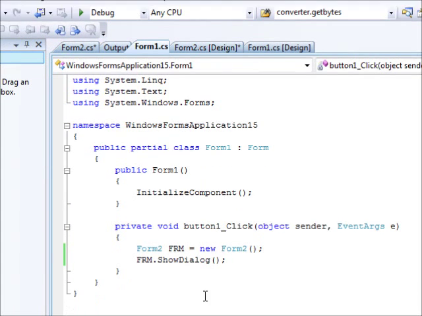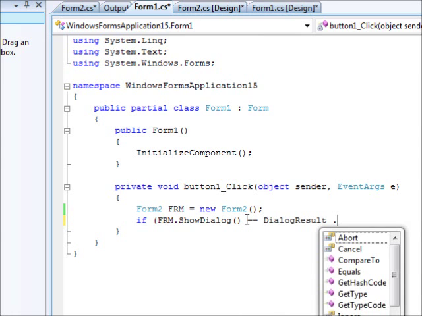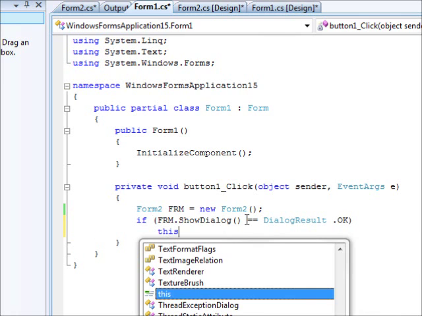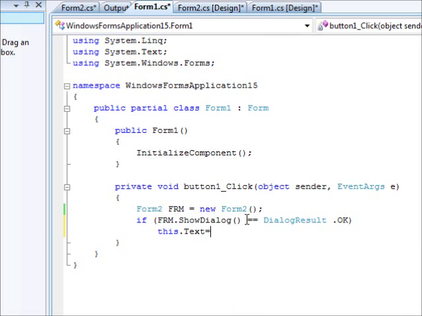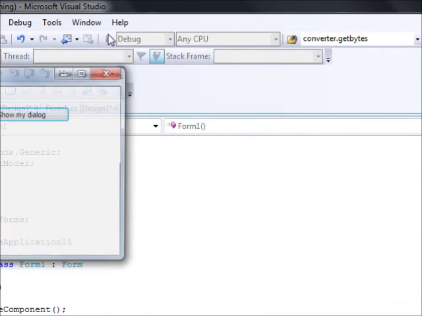So to test that, let's go to Form 1. I'm going to say, if the second form's ShowDialog method equals DialogResult OK, in this case, I'm going to say this dot Text equals "OK pressed". Otherwise, I'm going to say this dot Text equals "Cancel".